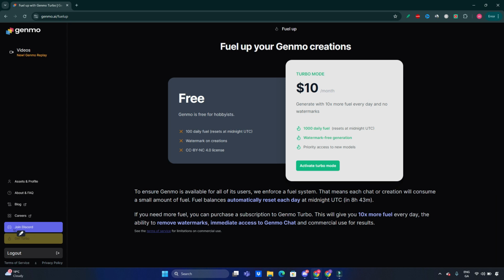If you want to start using it for commercial use and remove the watermark, you'll have to pay $10 a month, which gives you 10 times more fuel every day and no watermarks. So 1,000 daily fuels reset at midnight, watermark free generation, and priority access to new models. So that is costing you $10.